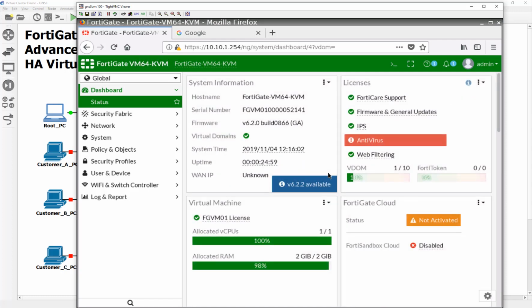Now I'm a super admin, so I get this little option right up here in the corner. I can drop down and take a look at the global settings, which are going to be hidden if someone is what's known as a prof admin, or an admin of their own VDOM only. They're not going to see this side of things.